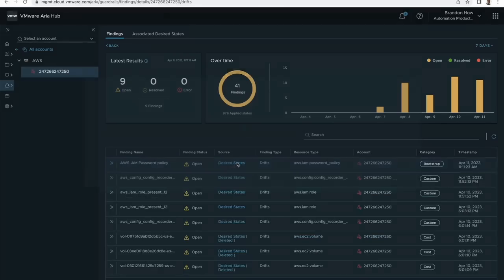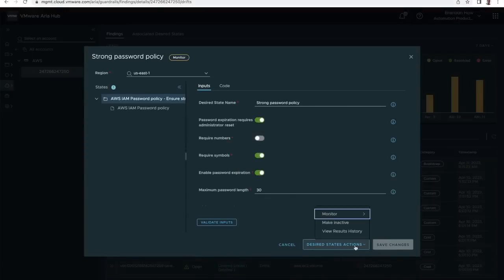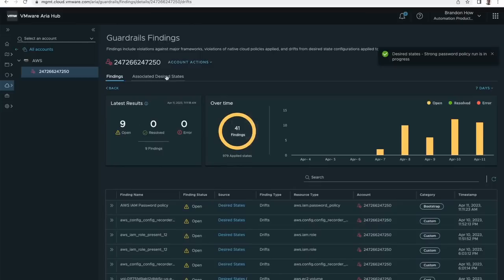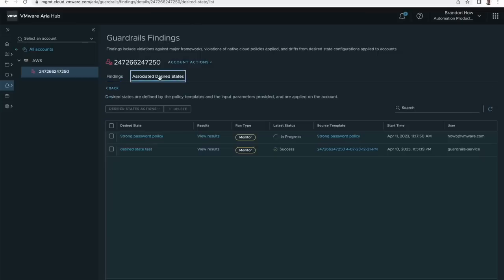If I go back into Guardrails, I can see if this has been resolved or not. I can go into this desired state and monitor this immediately, basically telling Guardrails to go and check that this has been fixed. And so that is going to run. I can go into the account's associated desired states here. These are the templates that are being applied against the environment, and I can see essentially what the results of each desired state is.